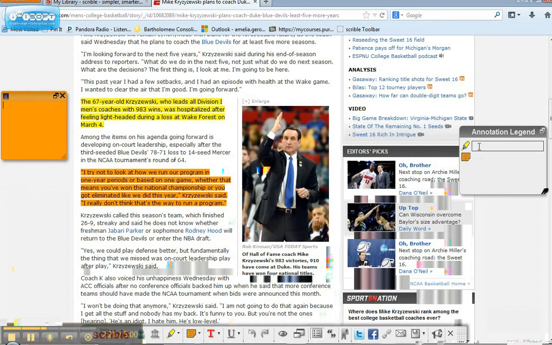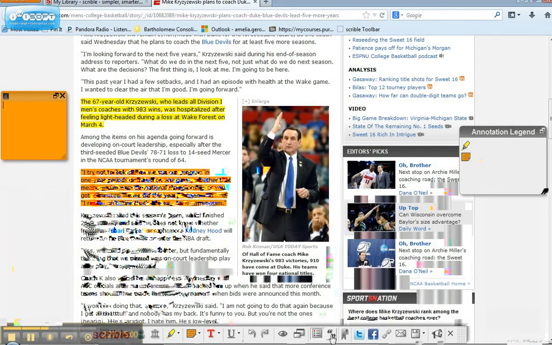So body paragraph number 1 could be all in yellow. The citation button down here will create your works cited entry. And my students had fun posting things to Twitter or sharing it on Facebook. So that was great for them.